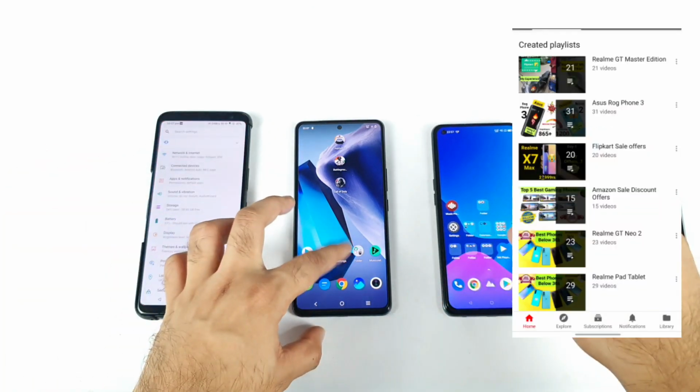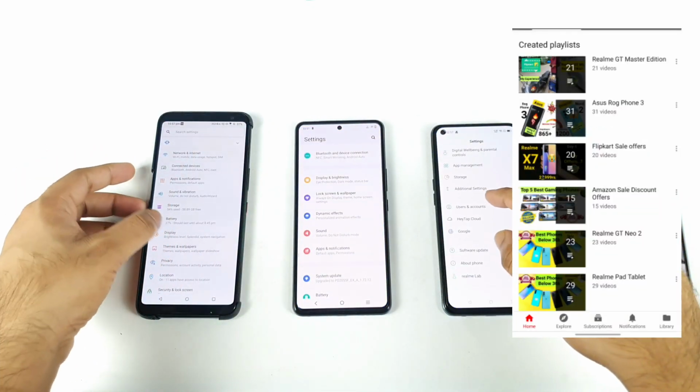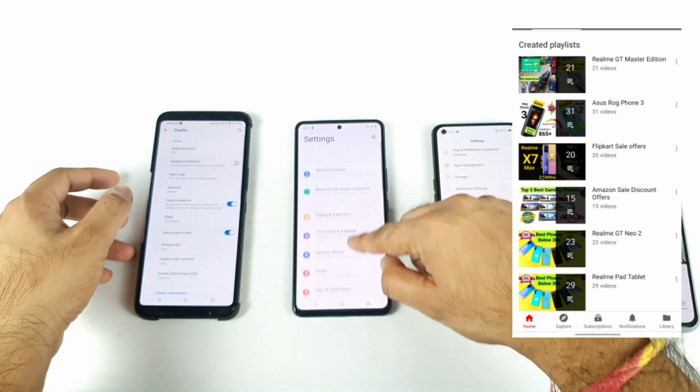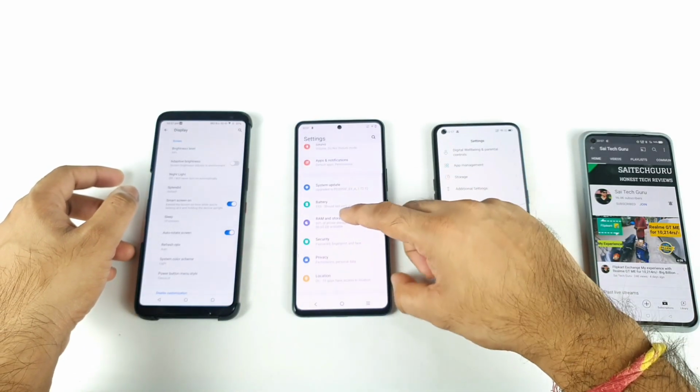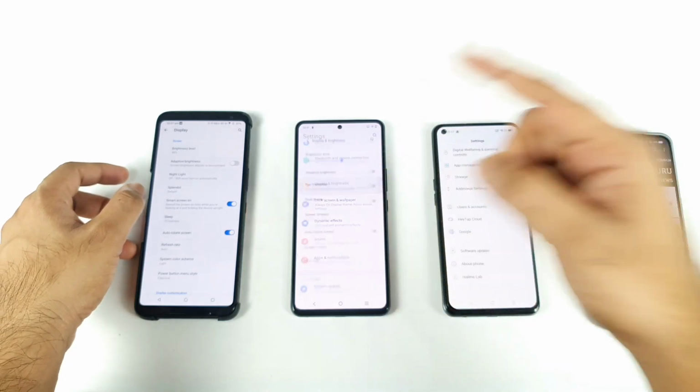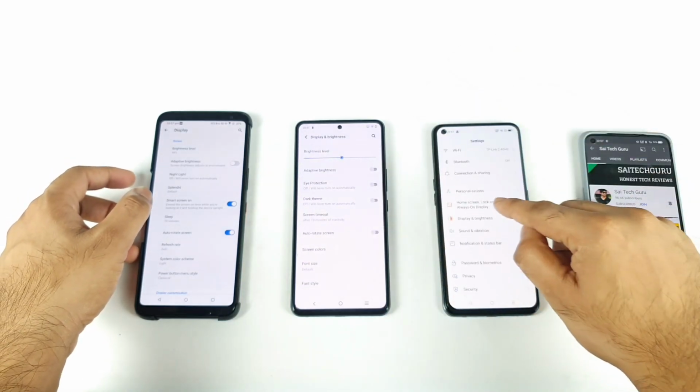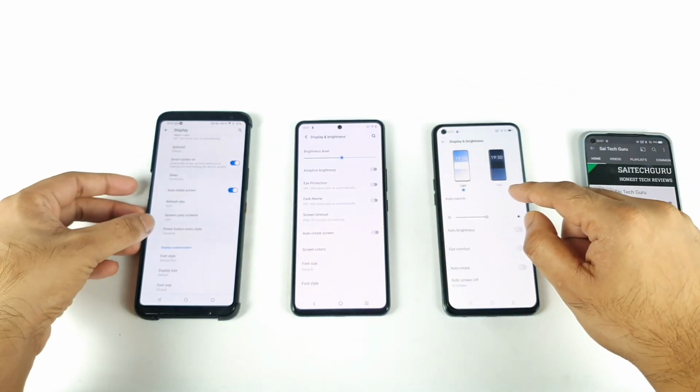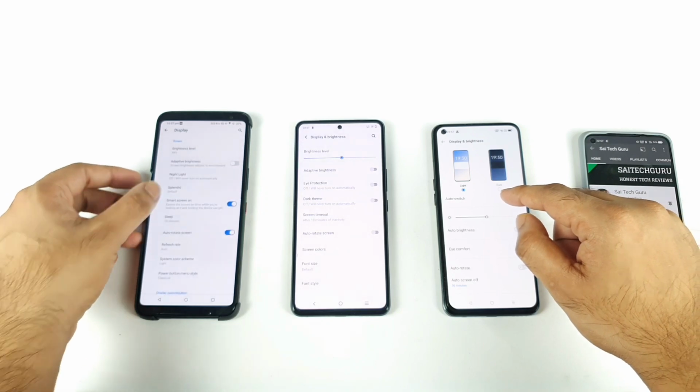Now let's take a look at the display inside the settings. Let's go to the display settings, because you need to know what kind of display options I'm selecting during this demonstration. So let me go to the settings and open the color schemes option, which is present in all three smartphones.